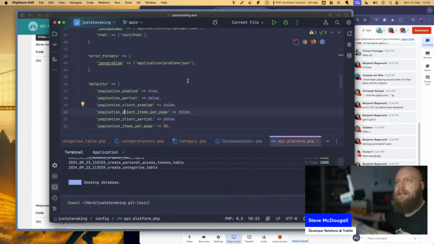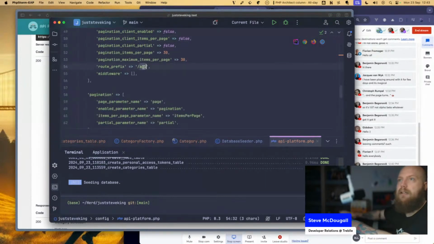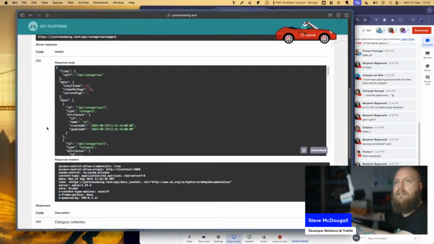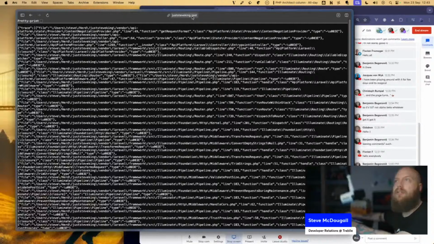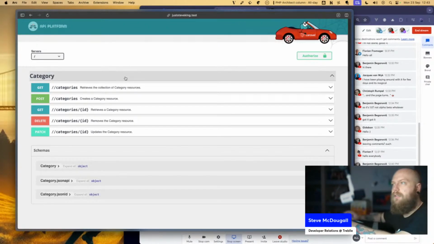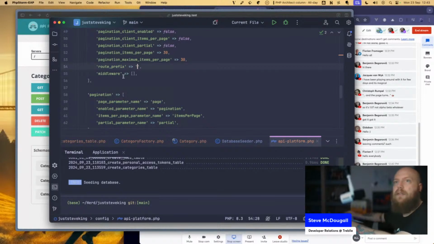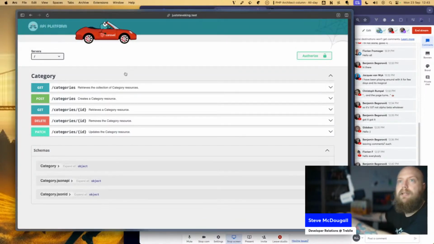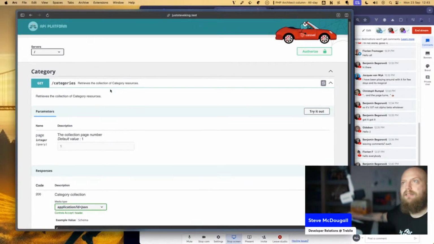So let's pipe that whole file a minute. Root prefix. There we go. So now if I refresh and just go to docs, need to remove that / as well. There we go. So categories, I can get the categories.